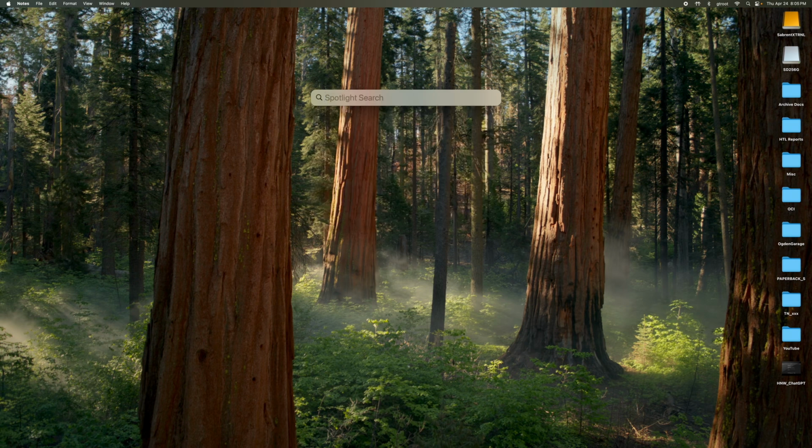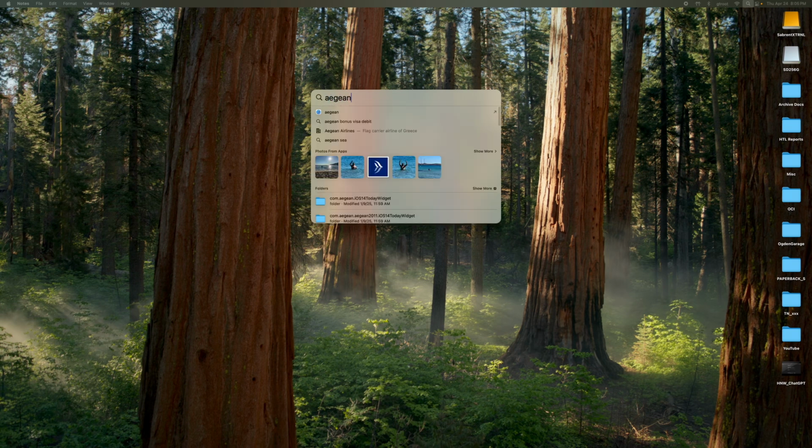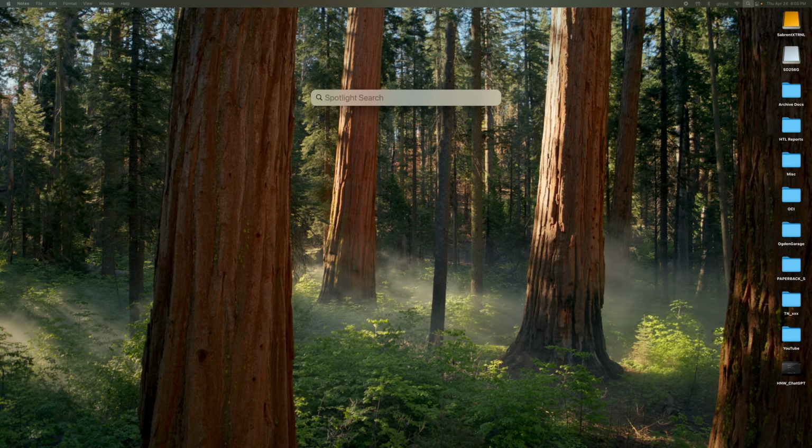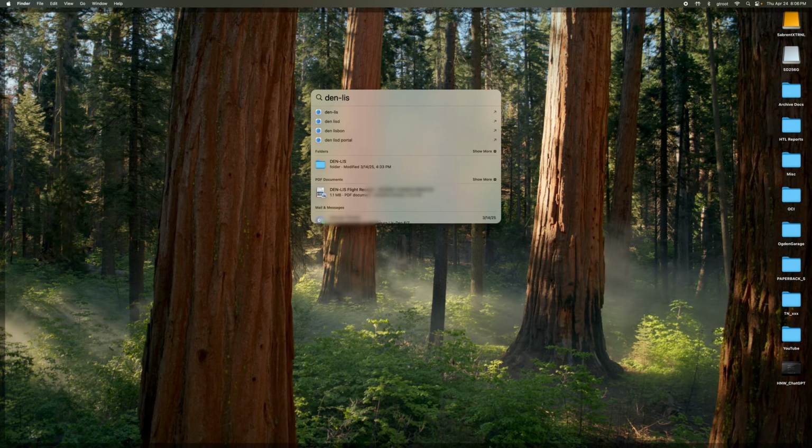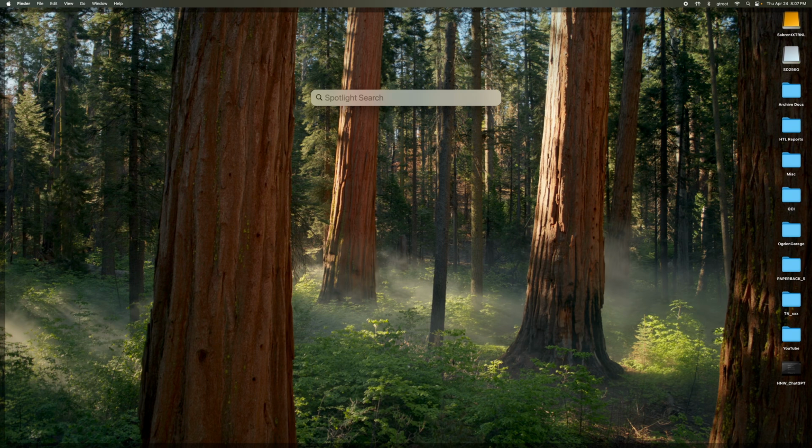Let's go back and see whether we can find a flight I booked on Aegean. And there it brings up a link to the Aegean. I bought a ticket here for an upcoming trip. Let's look at something else. Let's search for Denver, Lisbon. There's an upcoming trip that I have. And here it is. Denver, Lisbon pops up.